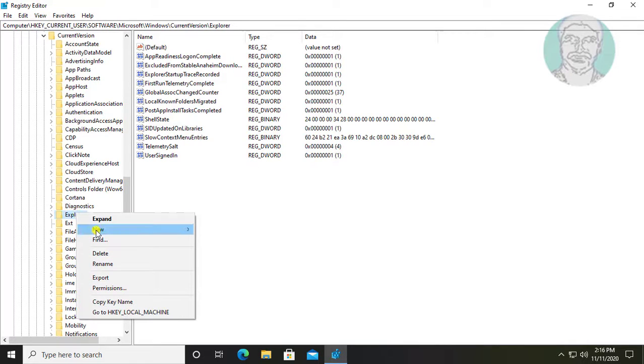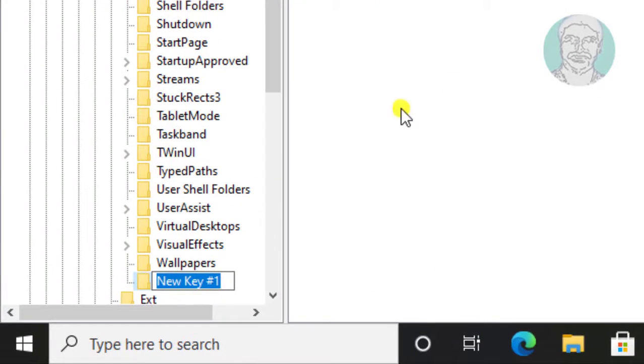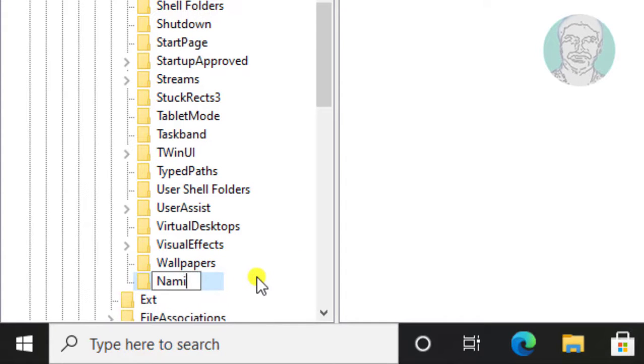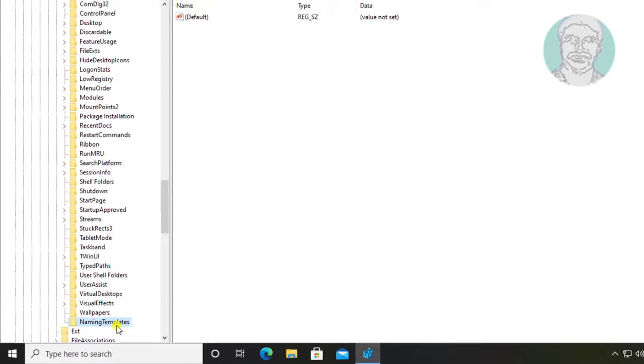Right-click Explorer, New, Key. Type NamingTemplates. Right-click, New, String Value.